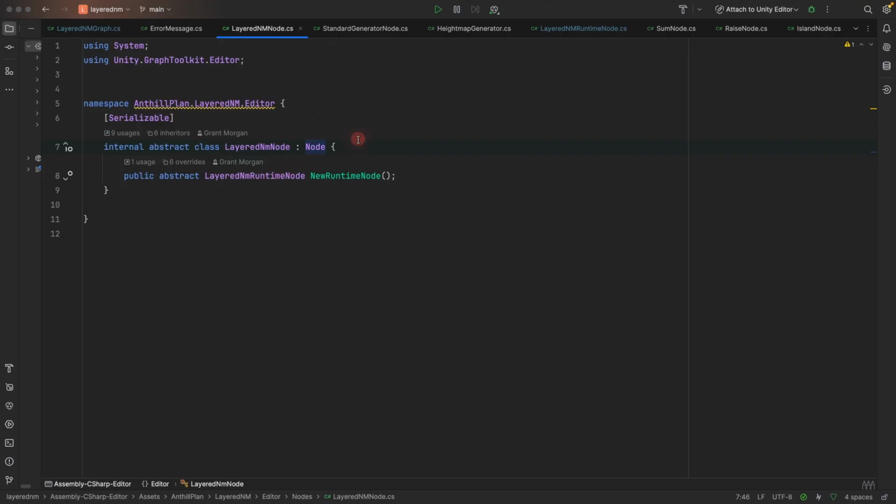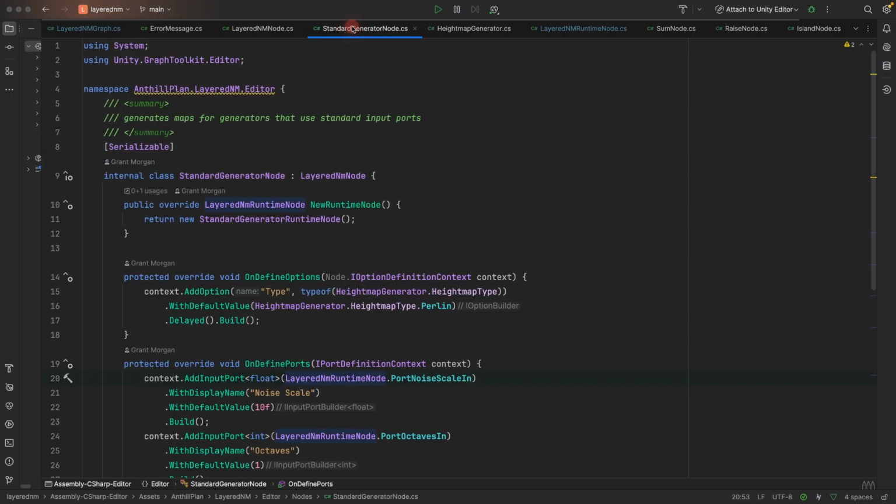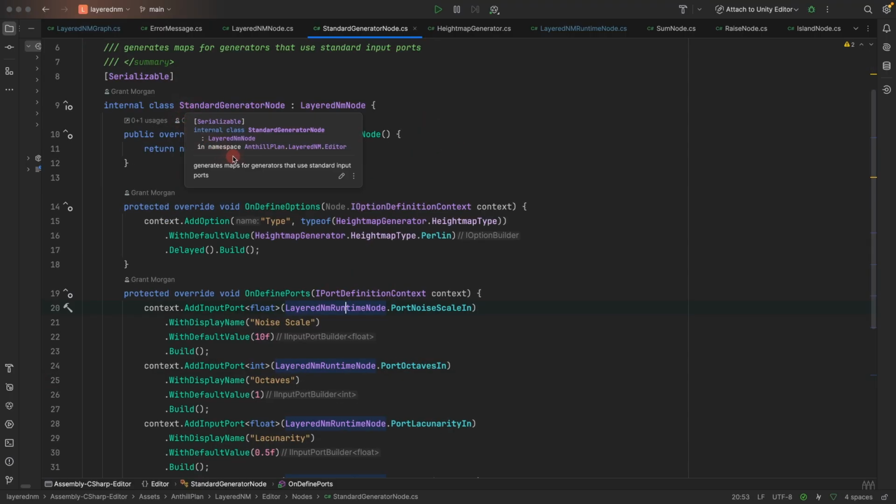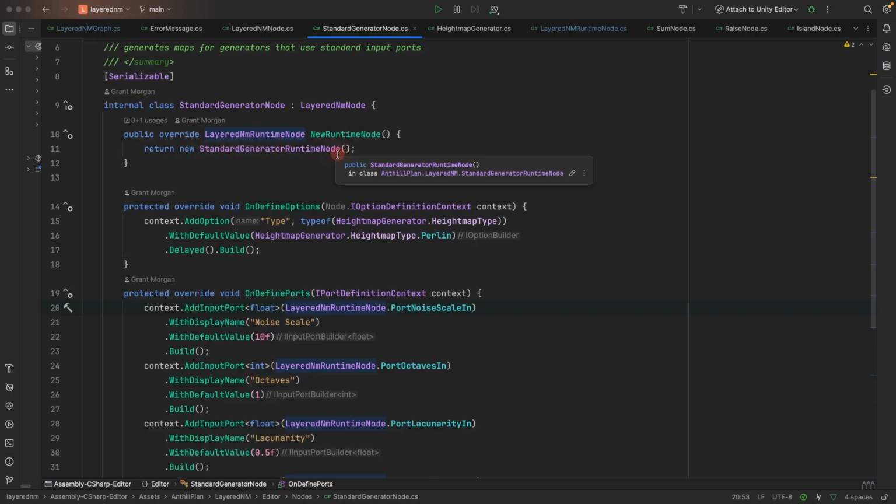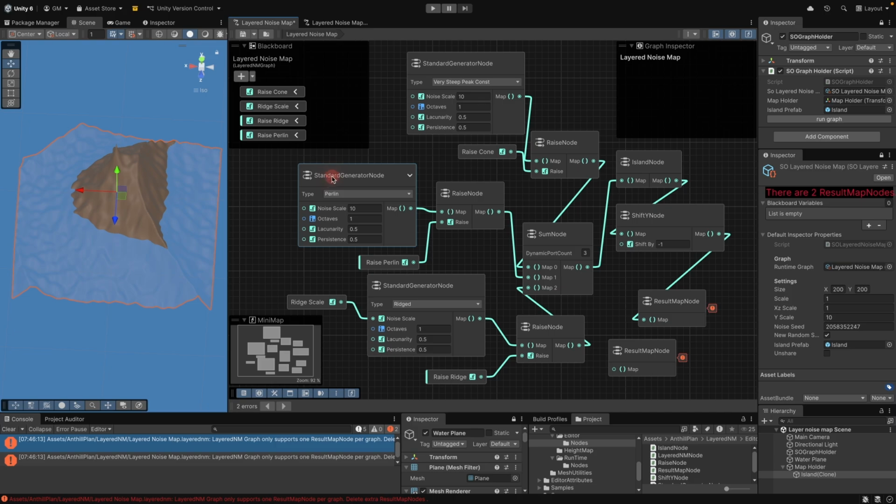The first one I'll look at is the StandardGeneratorNode. It has the boilerplate for my nodes, which is to override the new runtime node method, returning the corresponding runtime node. In this case, StandardGeneratorRuntimeNode. Now over here, just to remind you what's in a node, it's got a name, it's a type, this is an option, and then it has 4 input ports and 1 output port.